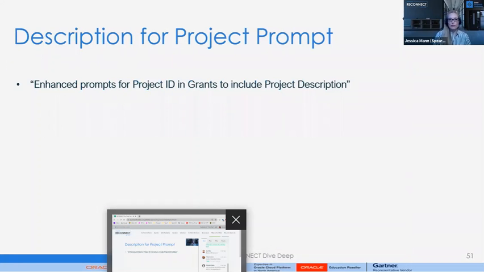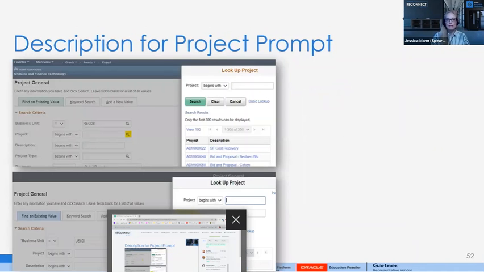All right, description for project prompt. So in image 38, enhance the prompts for project ID and grants to include project description. At the top of the page, you'll see an older screenshot from Kaiser where you cannot see the ability to search by description. We can search by project ID. And while it's amazing how many project ID numbers people remember, me personally, I do love the feature to be able to search by description. So contains or begins with some sort of value in the description. Can be quite handy.